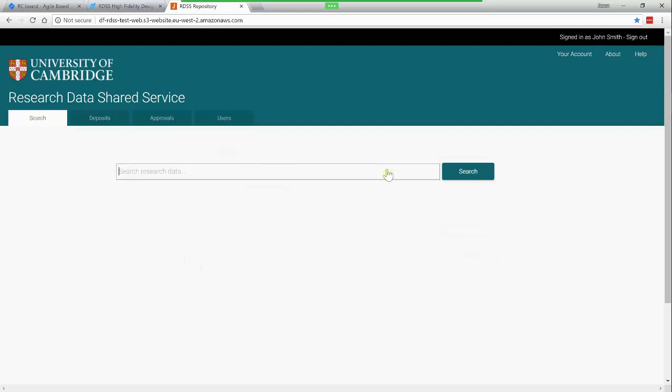So I'll just log in there, and you can see that essentially it's the same user interface, the search is still the same, the landing page is still the same, but we've got a few more options. Deposits, approvals, and users. This is because I'm a super user, or John Smith is a super user, so I have access to all this, but it's customizable according to roles.